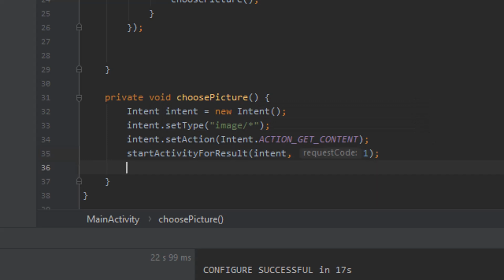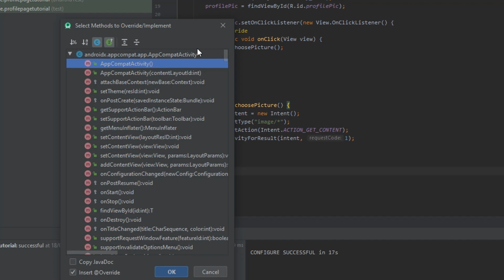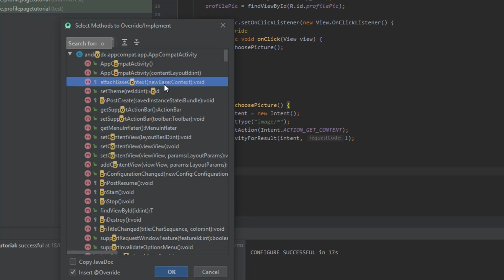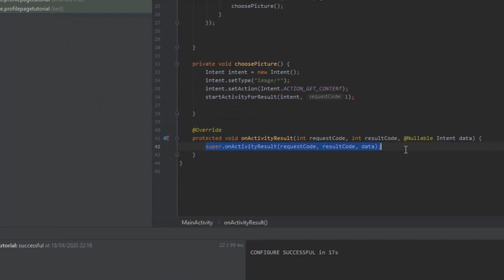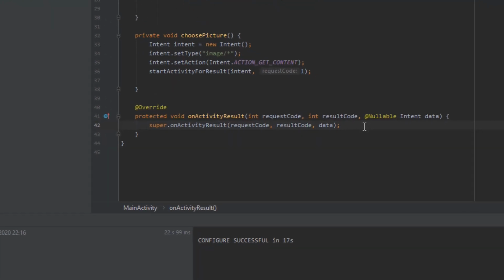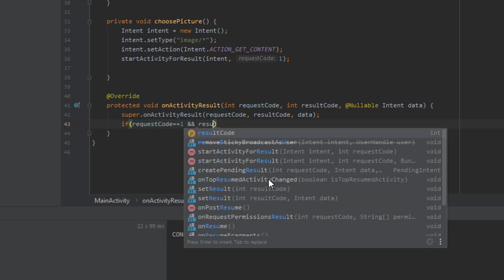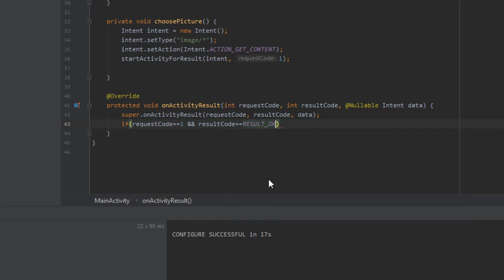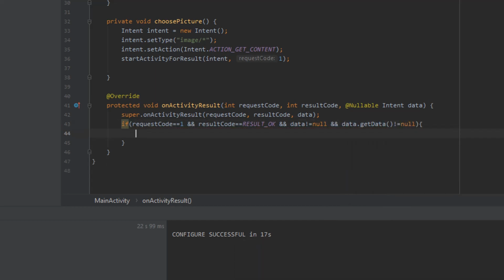Then we want to create the onActivityResult method. This can be done by pressing Ctrl O, and you can search it here in the pop-up. And once you've found it, you can hit enter and it should create it for you. And inside this function, we need to check if the request code is equal to 1. And if that's true, we also need to check if the result code is equal to RESULT_OK. And then we need to ensure that the data is not equal to null to make sure that they actually selected an image. And if that's all true, then we can assign the selected image to a variable called imageURI.